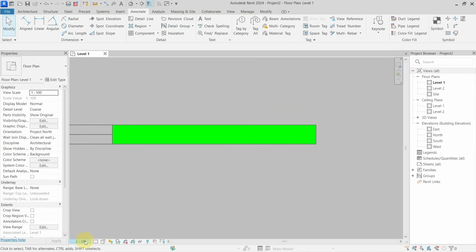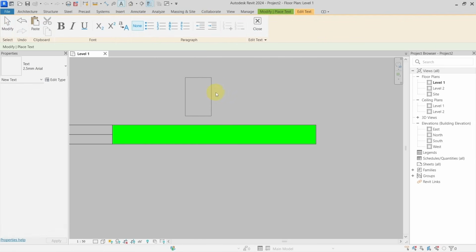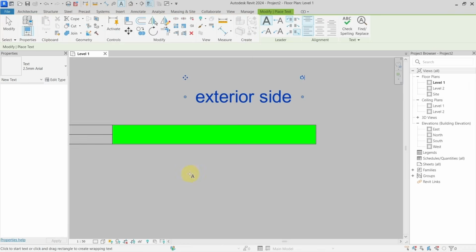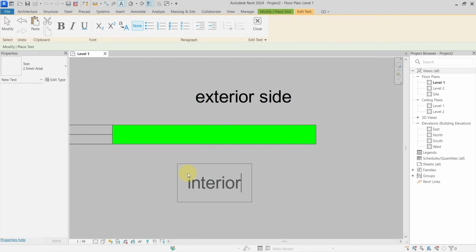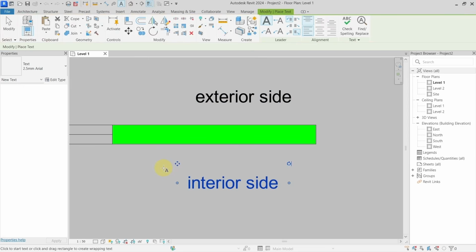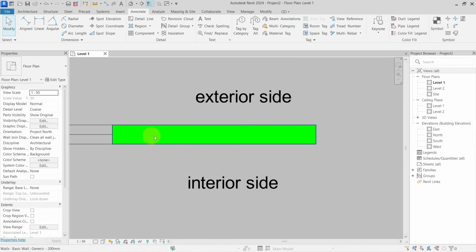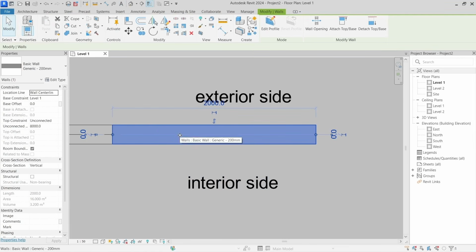So in this example, I will change the scale of the view to be 1:50 for you to be better able to see that, and I will go with the text tool and write here. This is our exterior side of this wall in this example, and this is the interior side of the wall. You can also see it in Revit by these two arrows here. These two arrows will always tell you the exterior side of the wall in Revit.